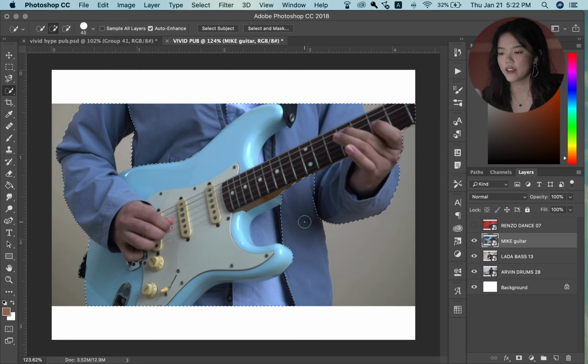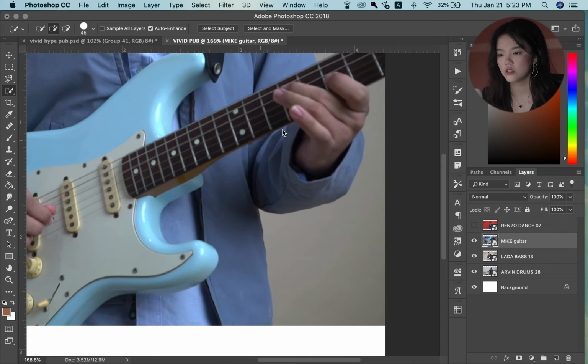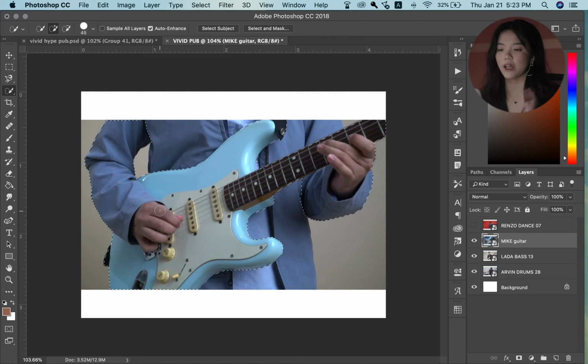And then if you find that your quick selection went a bit overboard, so like this part, I don't want to select that, you can click Alt. If you see here in the middle of your circle thingy, it's a plus. But if you click Alt, it's a minus sign. That means it will deselect anything that you don't want. So now more or less that's what I want.